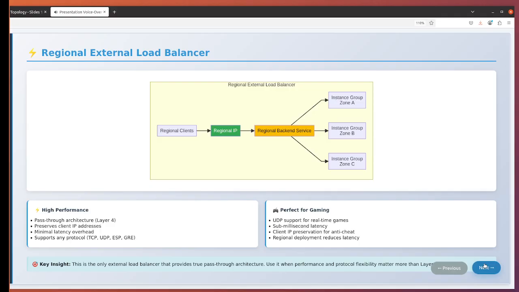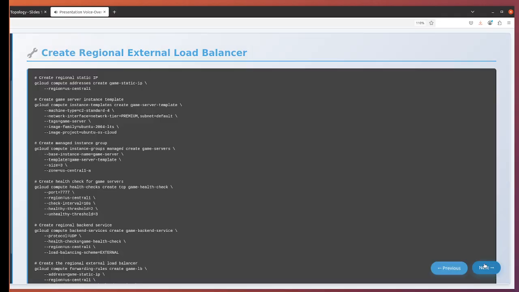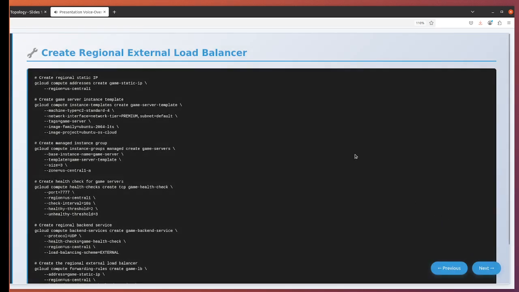Protocol support is comprehensive. TCP, UDP, ESP for VPNs, GRE for tunneling, and even ICMP. This makes it perfect for gaming UDP, VoIP UDP, custom protocols, or any high-performance application where latency trumps Layer 7 features. Let's create a regional external load balancer.